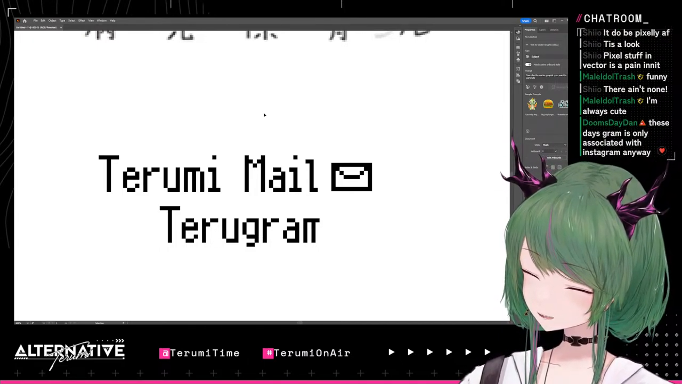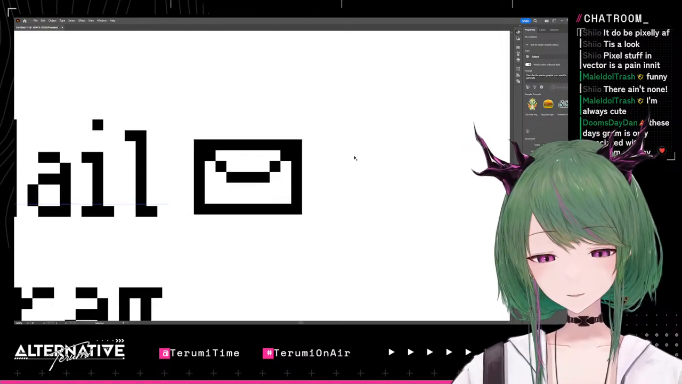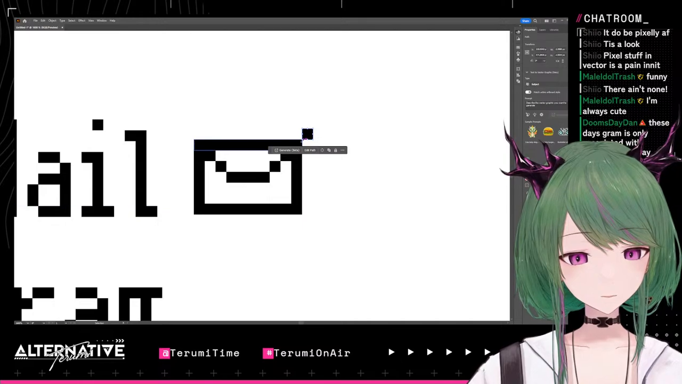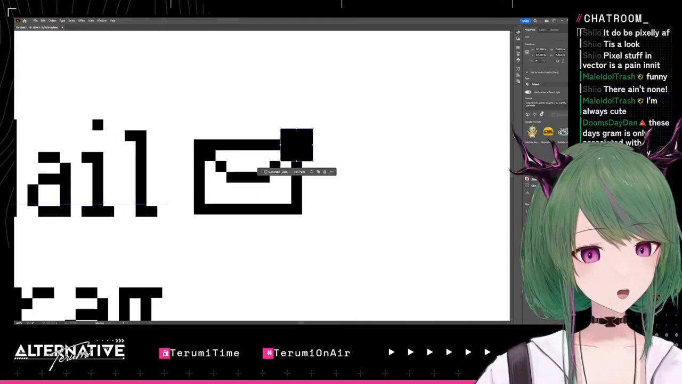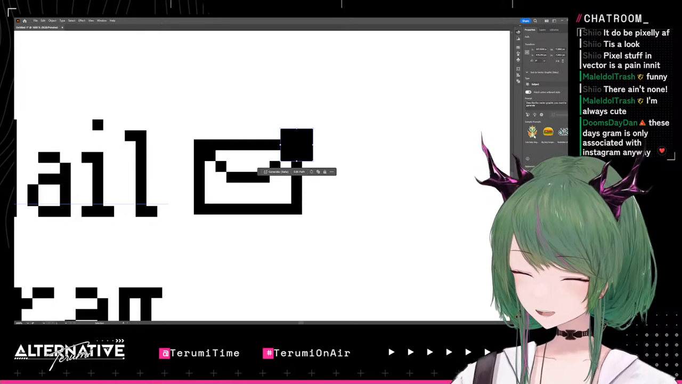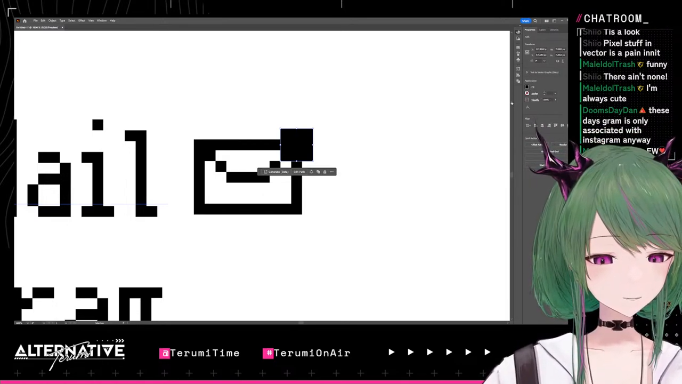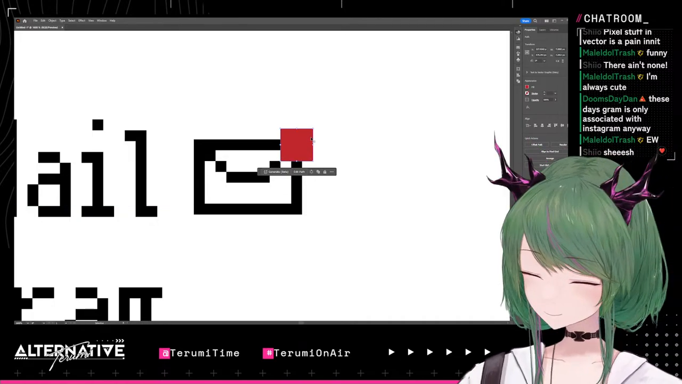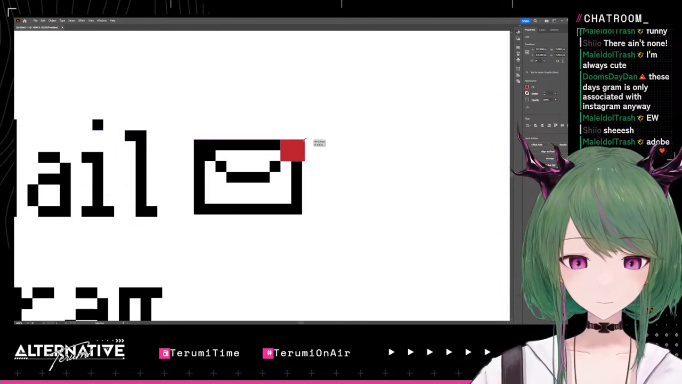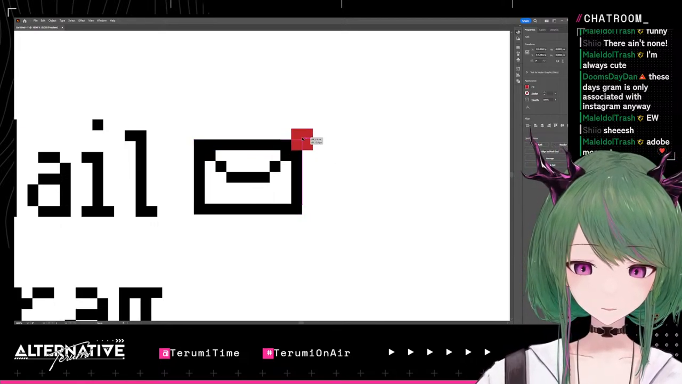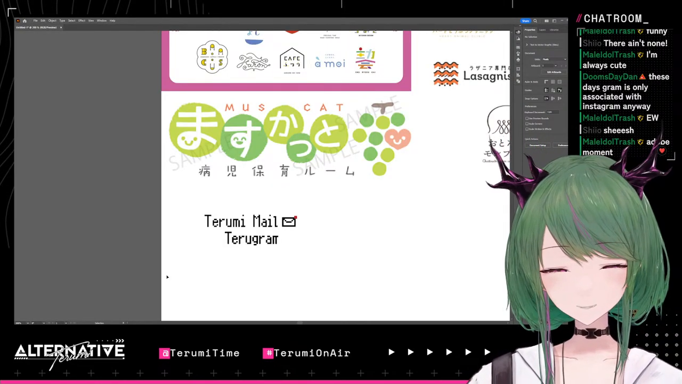The gram is associated with Instagram. Damn. How about if we make it... Ew, there's AI stuff on the right. Close that. Fill this with some red. Something like that? That was simple.